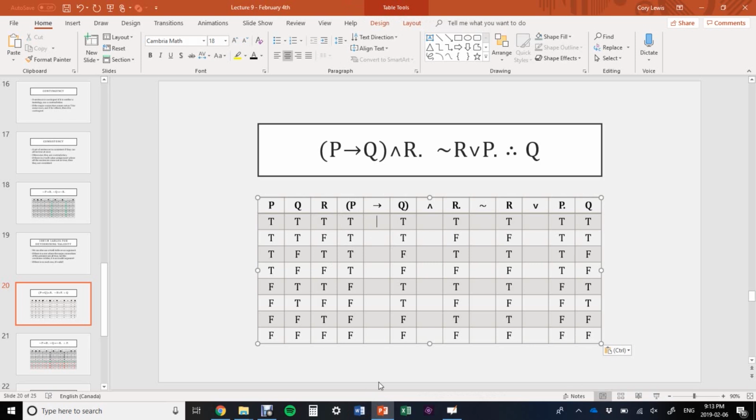So taking P as the antecedent and Q as the consequent, this is true, true, false, false, and true in any case where P is false. Now we can take a look at the and, which is a function from this conditional column and r. If they're both true, then it's true, and in any other case, it is false. True, false, false, false.